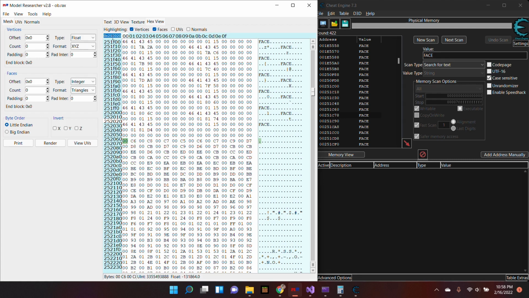If I take this address, copy, and paste it into my faces, we're going to go ahead and set this to a short, and leave the rest of it just like this. If I go ahead and look at one face, you can see it grabs 6 bytes.